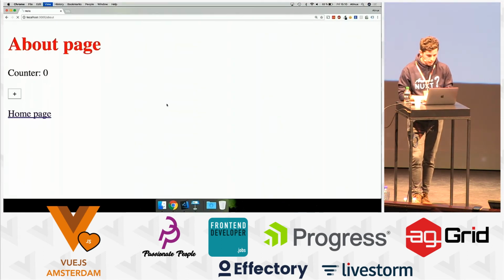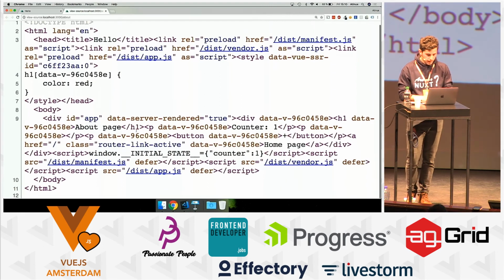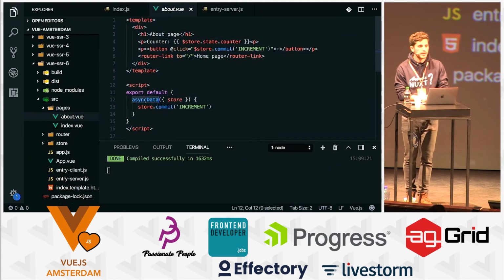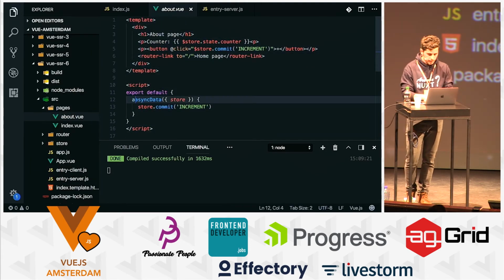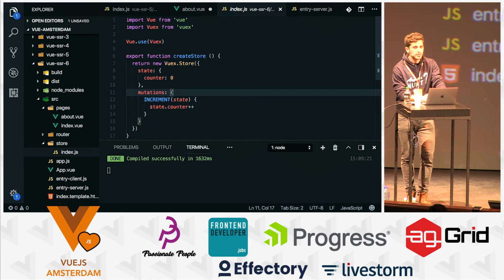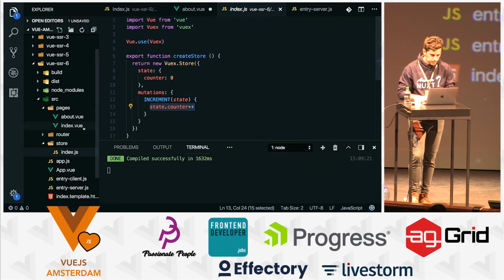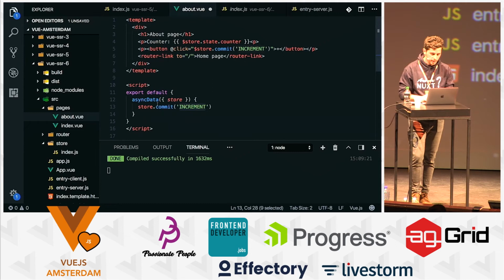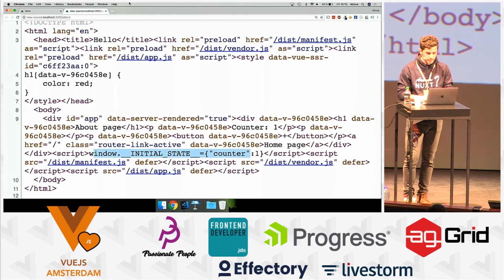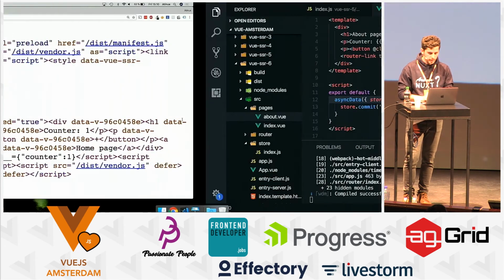So to show you how it looks like, we have in our pages about, I have async data. It could be an async function, but right now it's only a commit. And I'm incrementing my store. So as you can guess, just increment the counter. So every time I go to about, I increment, and then I display my counter. So it's always 1, which is normal.